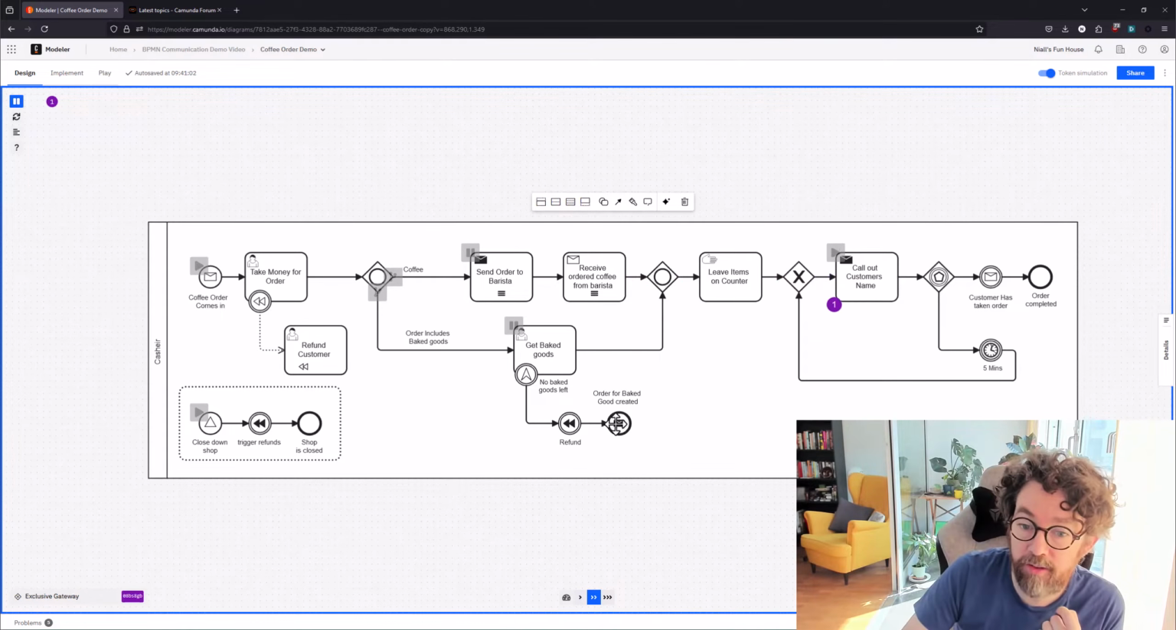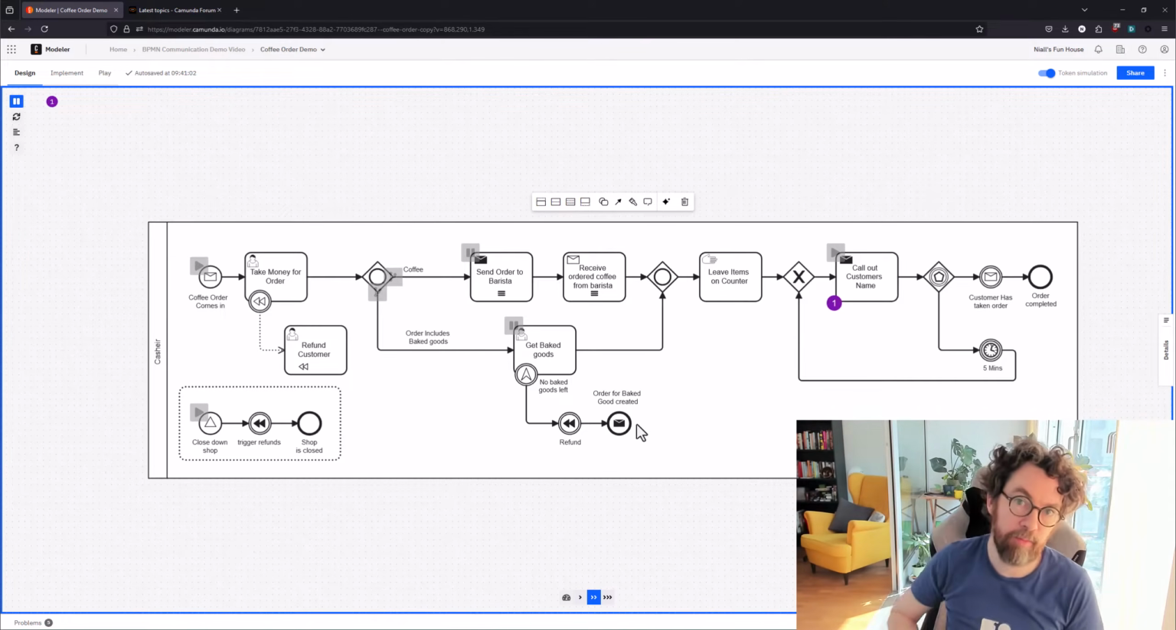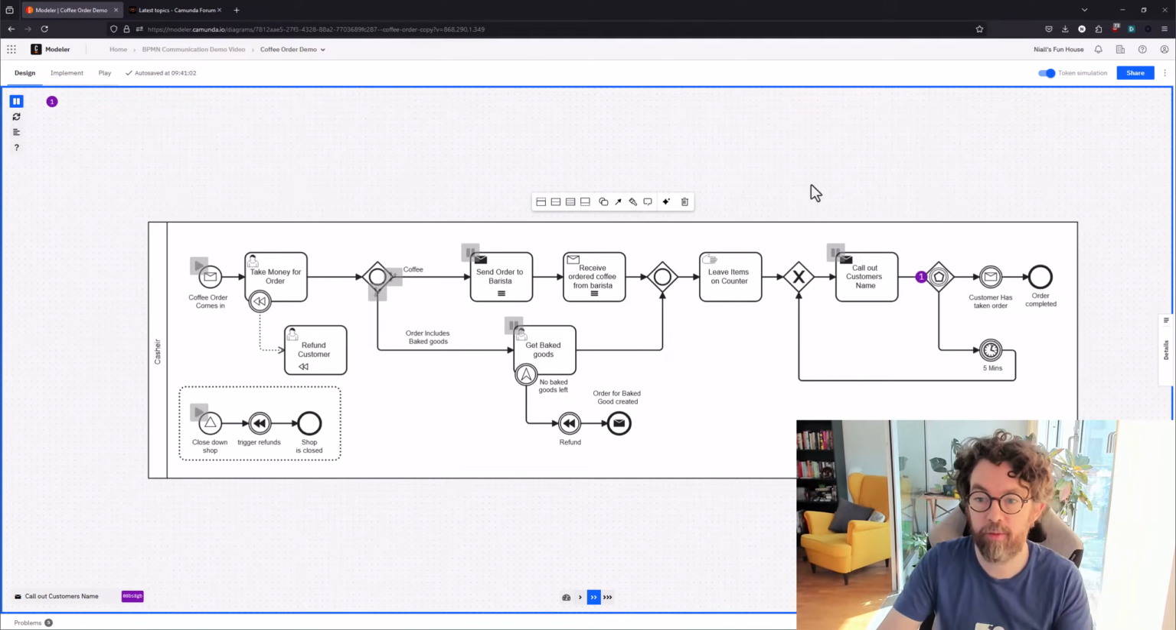We also have a message send event here, which lets the manager know, hey, you should make more baked goods because we're out. Okay, and that's how this process works.